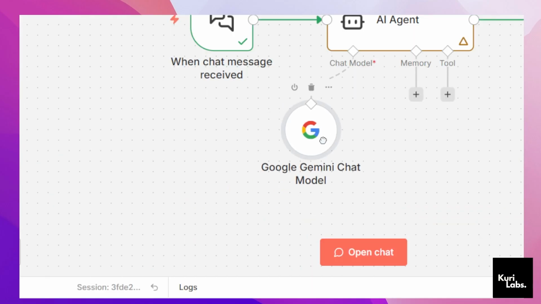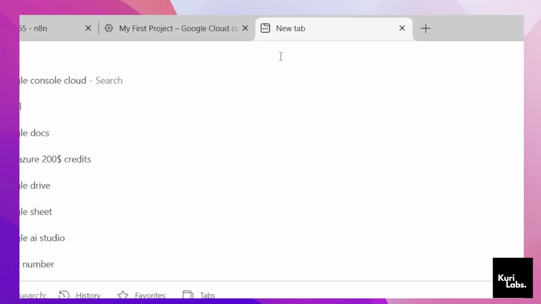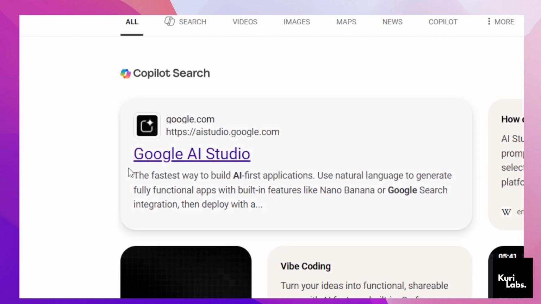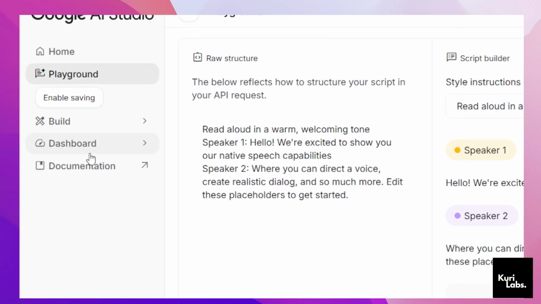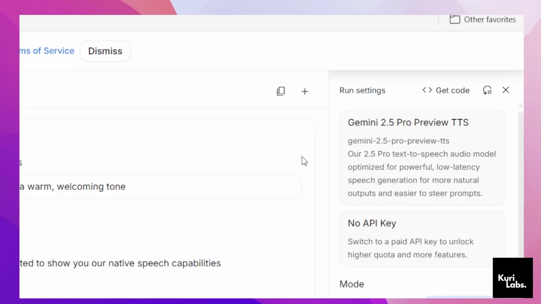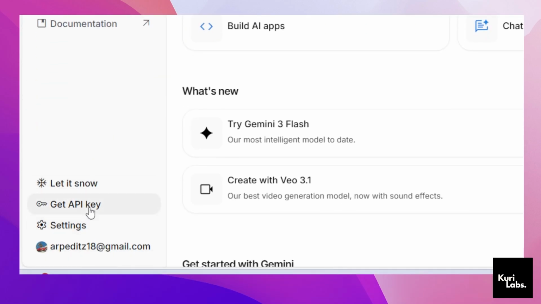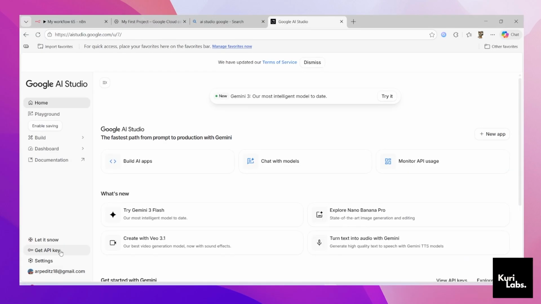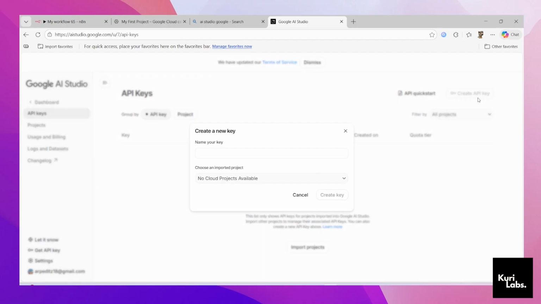Now to connect your Gemini chat model, what you need to do is you have to go to Google AI Studio, search and click on the first link, Google AI Studio. So we are at our dashboard of Google AI Studio. Now from here in the top right corner or somewhere, if you go into home, you will find Get API key. As you can see, we have the option on the left side bottom, Get API key. You have to just simply click on that. And from here, you have to click on this Create API key button.